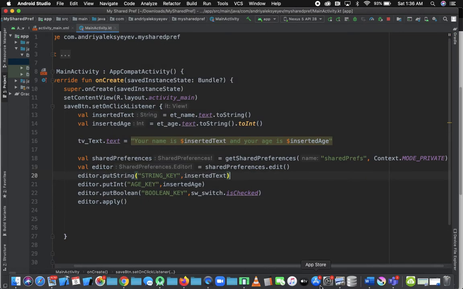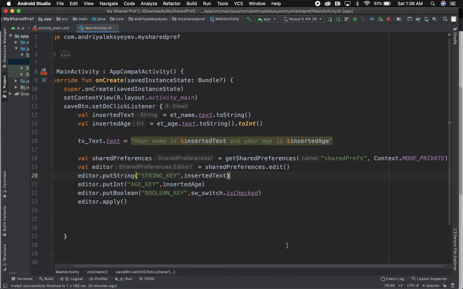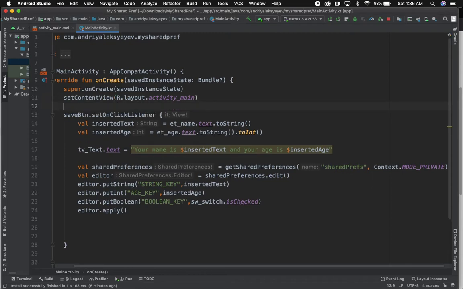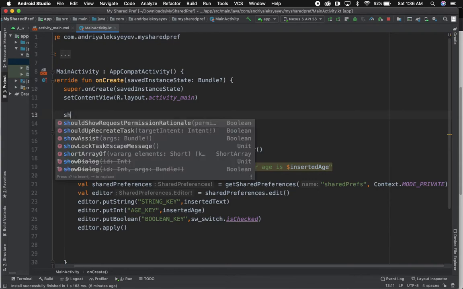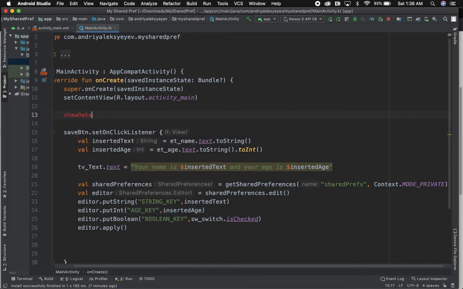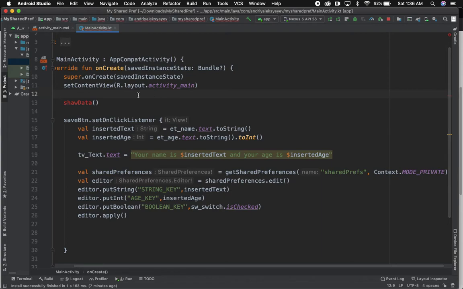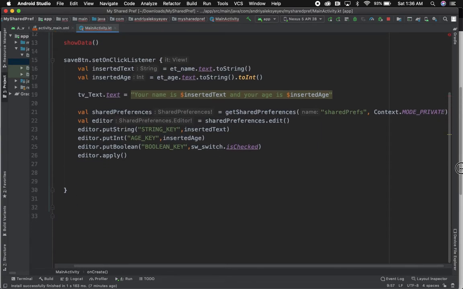So when you close your application and then reopen it again, let's put right here before everything, let's create a function, and here we're gonna call it right here. Function name would be show data, like this, and it will stay red until we actually create the function. So as you see, it says create method show data. The function is not there yet.